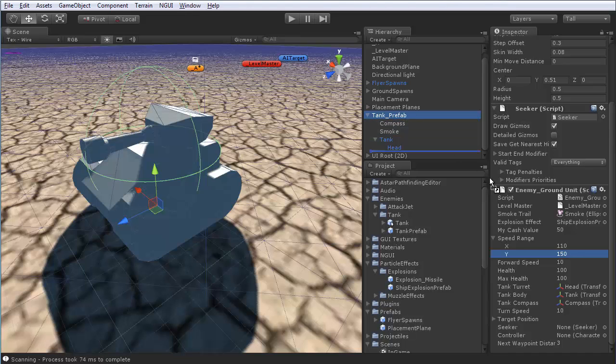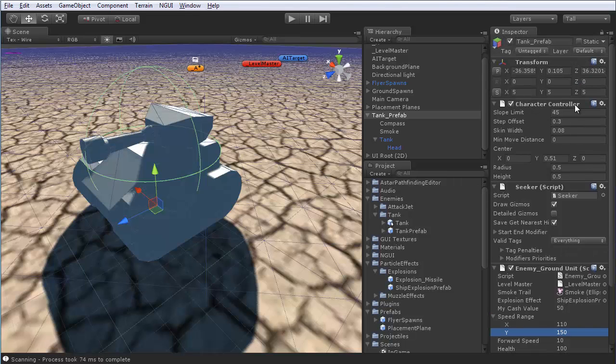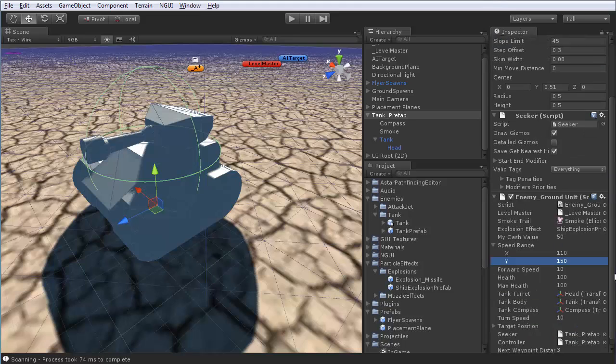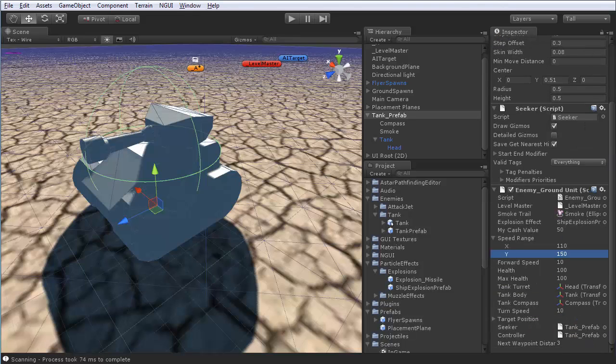And then just drag and drop the tank prefab top level object for the seeker and character controller, since those are simply attached right to this. Here we have character controller and the seeker script, so it's just referencing itself there.